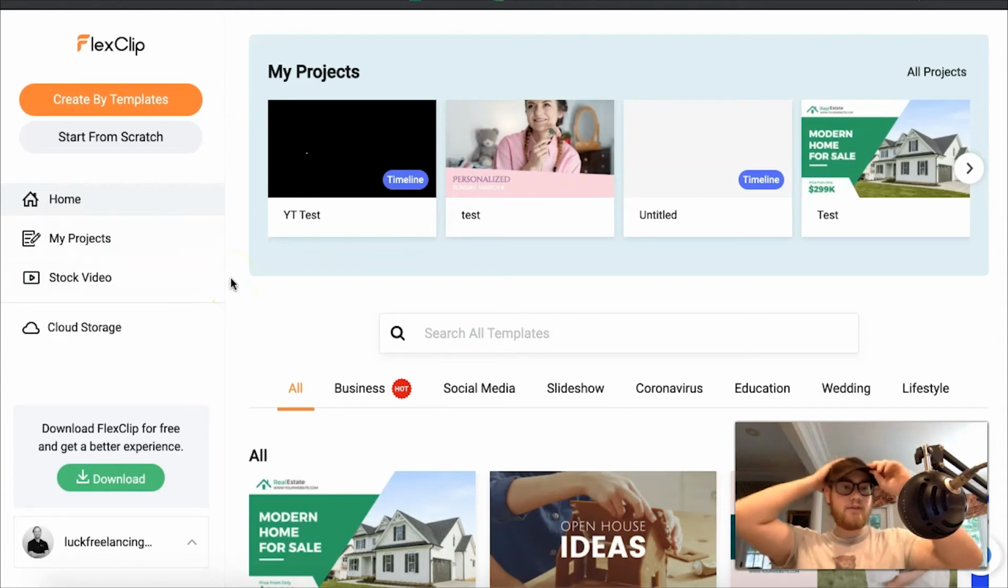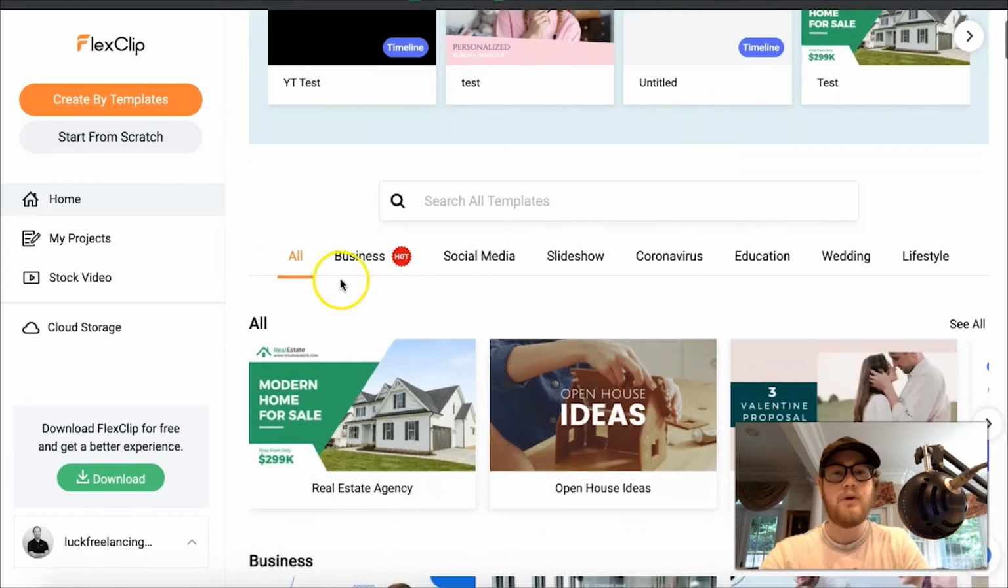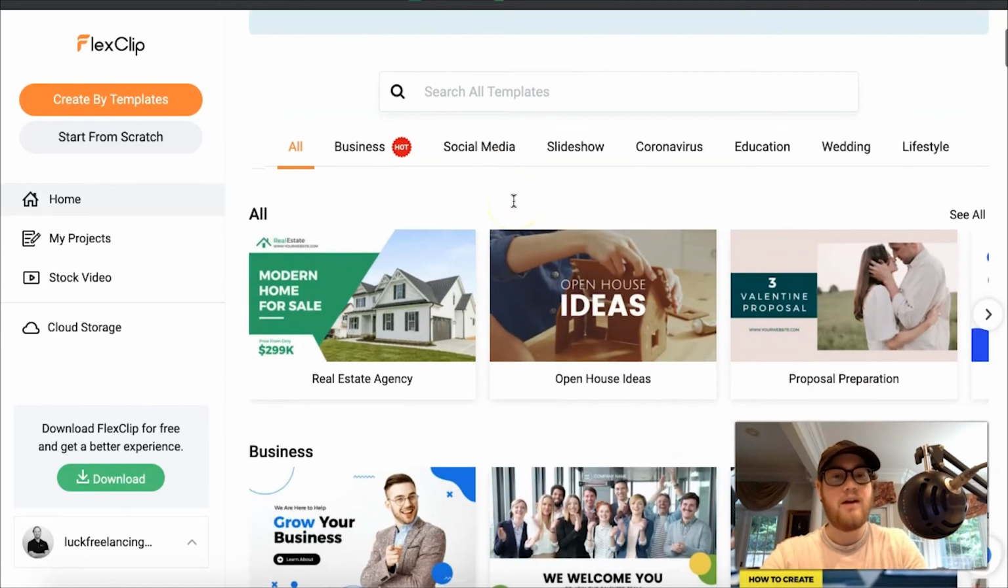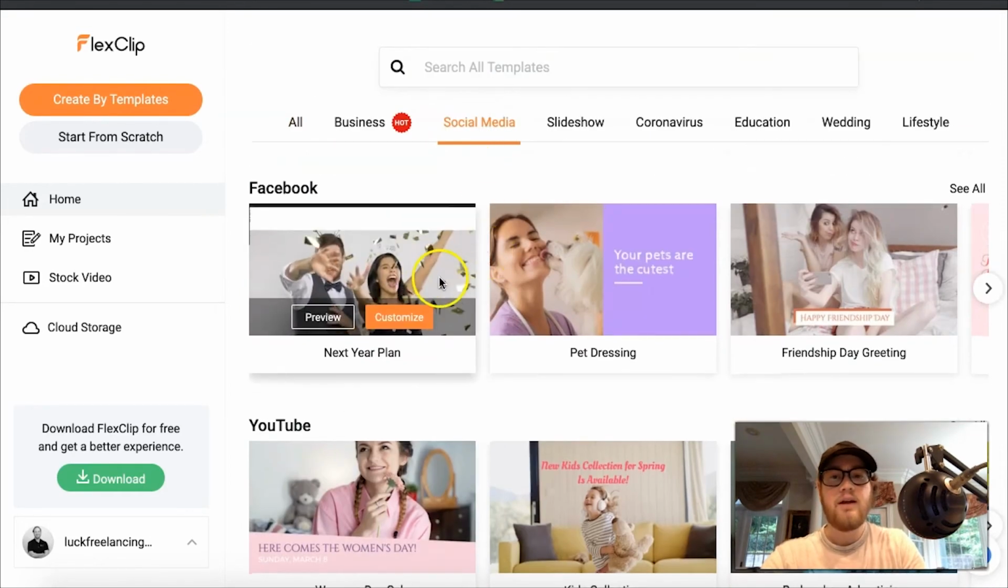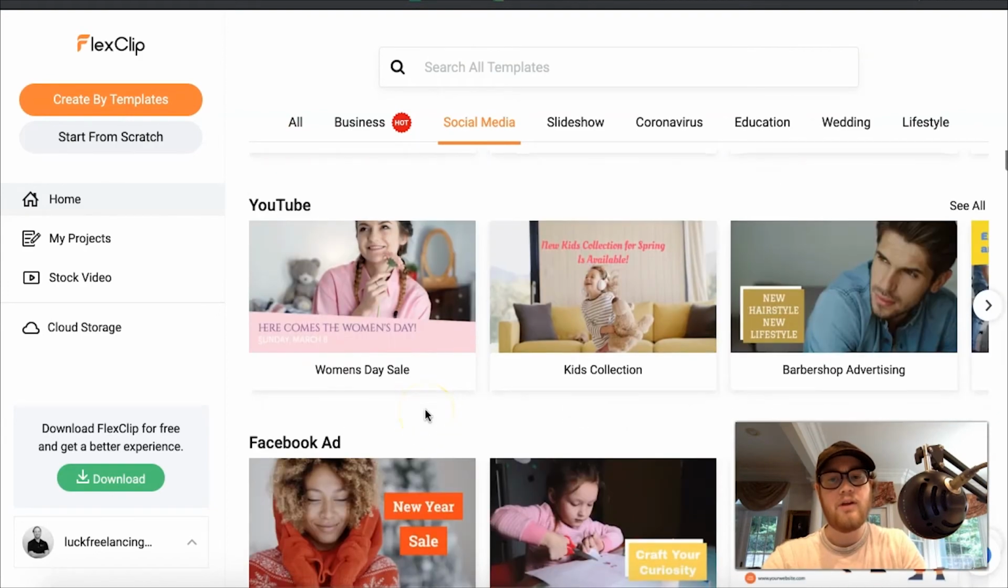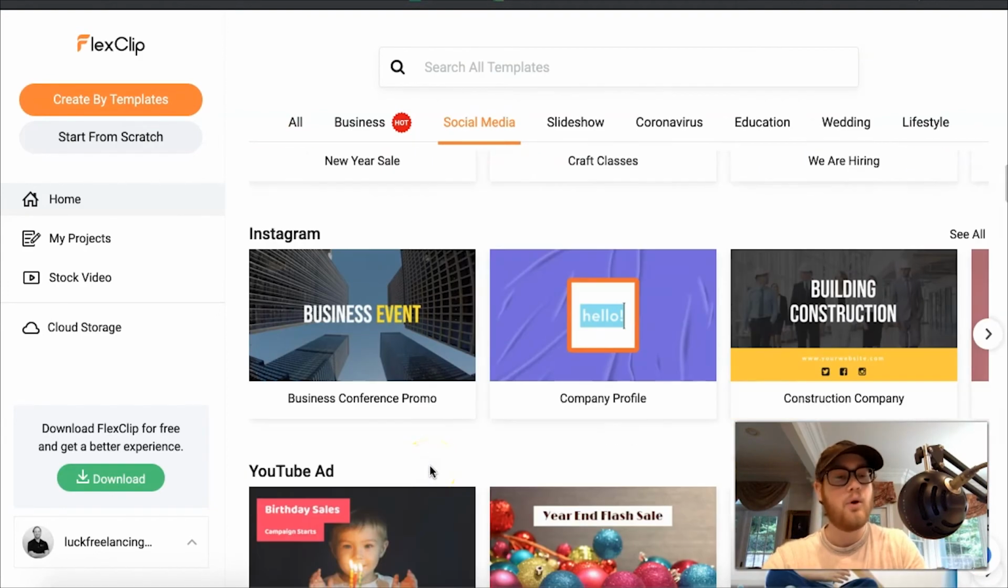So now let's talk about templates, which as a beginner, most people will land in, just because everything is done for them. You can search templates, they have tons of them, or you can go by category. If you're doing this for social media, click on the social media category, and you can make Facebook videos, YouTube videos, ads, Instagram, all that jazz.